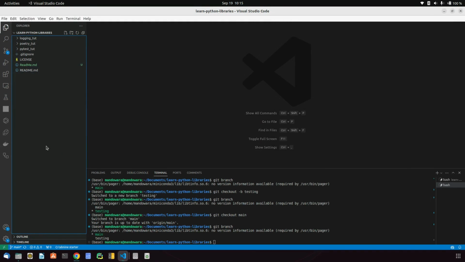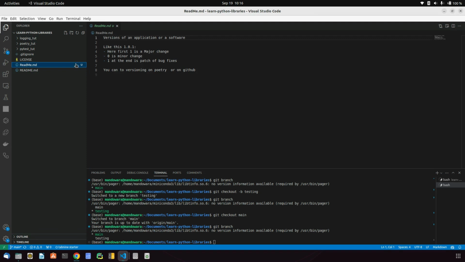Hi guys, so now we will learn about what is versioning in development. Each day you see there is a new release of an application or a software, right? And you may see something like this, 1.0.1, right? So what is this? You may be thinking about what they are, and how someone knows this is a new release and this is the new number.